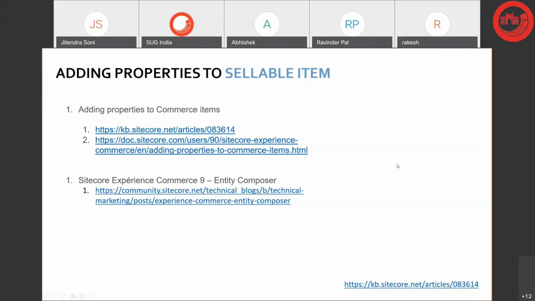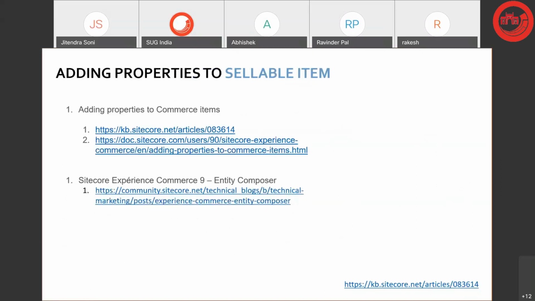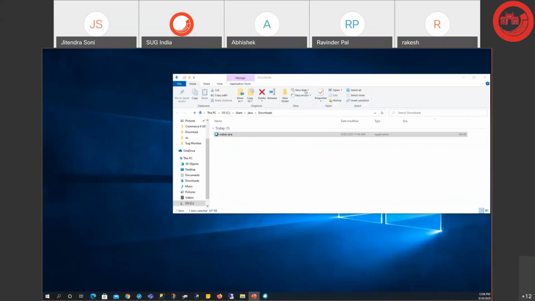So I go to the next. This is about the architecture, but before going to that, I will pause here and provide you a walkthrough of how we can configure this composer entity and how we can plug this composer entity in with the order entity. So let me.